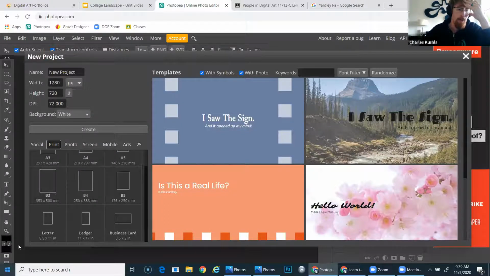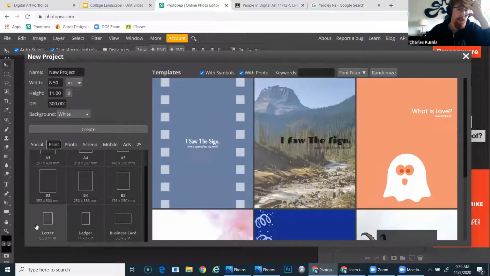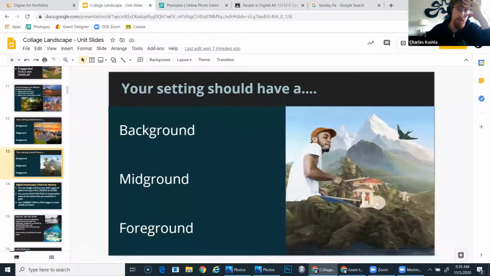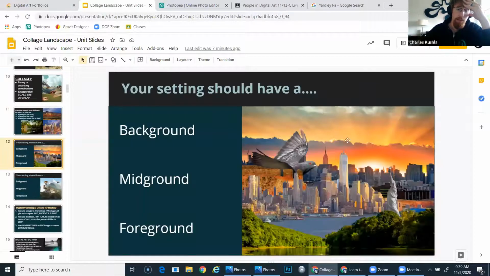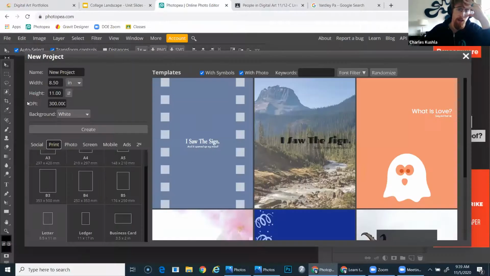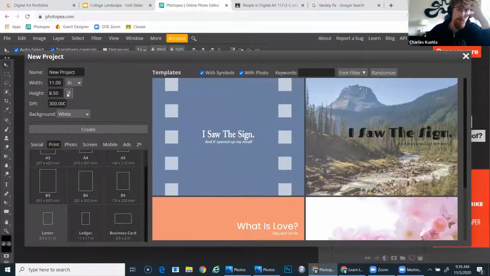So I'm going to pick a new file that's letter size. Right now it's tall. So if you're creating a collage that's kind of like this, that's fine. But typically landscapes are horizontal. So for me personally, I'm going to turn this to horizontal by clicking this little switch button. And then I'm going to hit create.